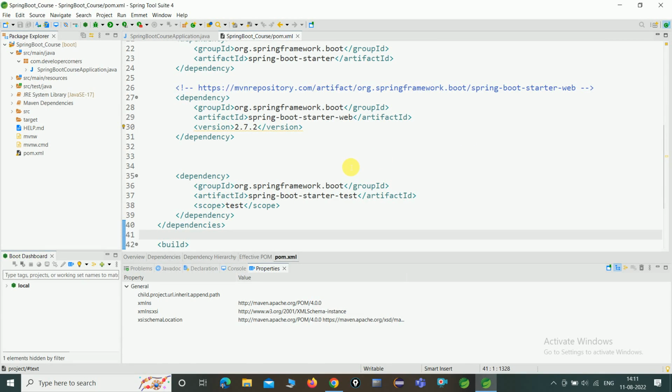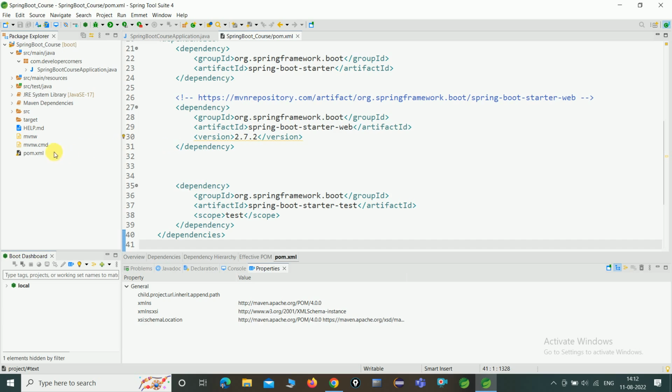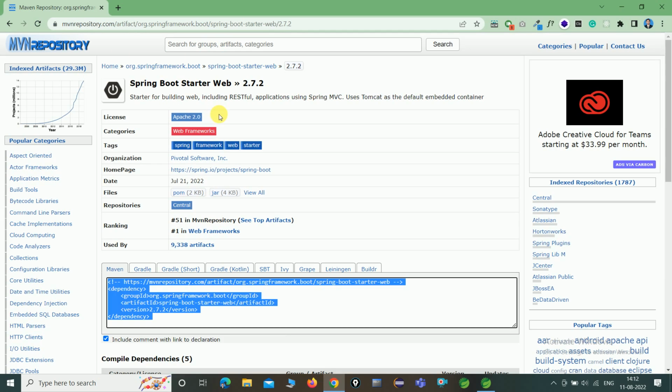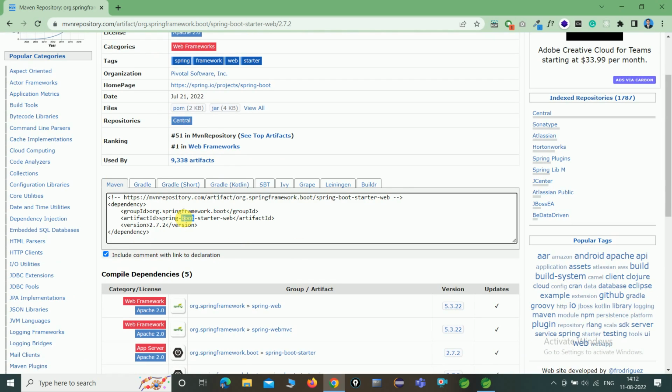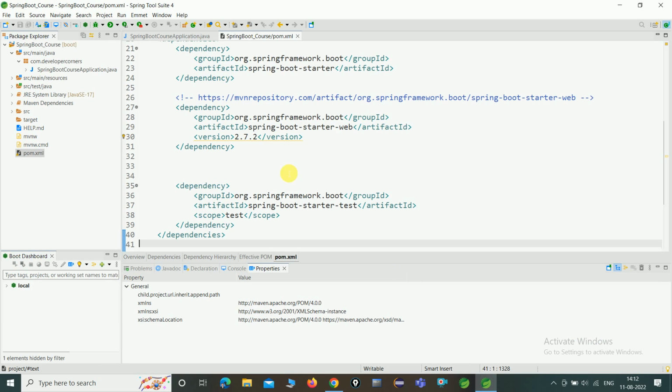Hello friends, in the last video we saw how to add the dependency into our Spring Boot projects. We learned how to add the Spring Boot dependency in the pom.xml file, and we added Spring Boot starter web, which we copied from a Maven repository URL. We just search Maven repository, copy the dependency URL, and paste it into our pom.xml file.